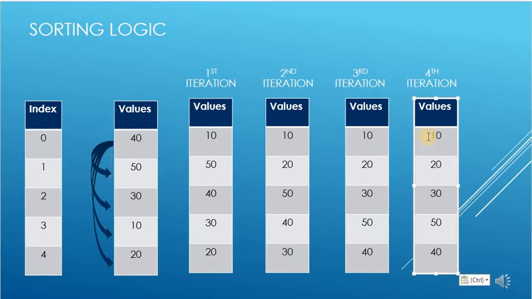Okay, so now we don't need to check the value of 0, first and third element, as they are set at the appropriate place. So now only one checking will be there. Third element will be checked with the fourth element.